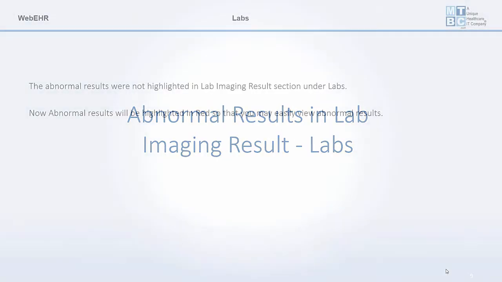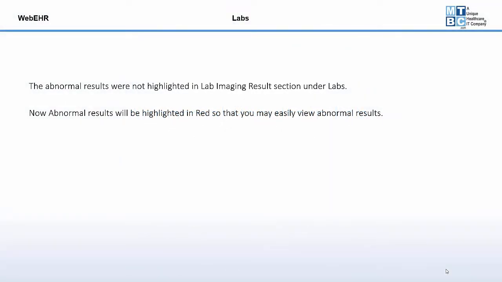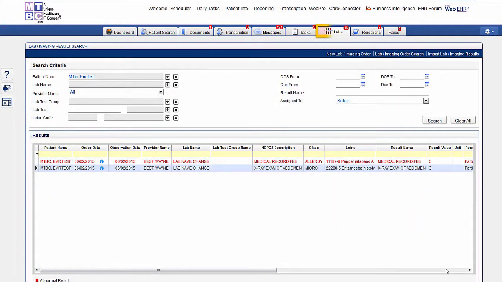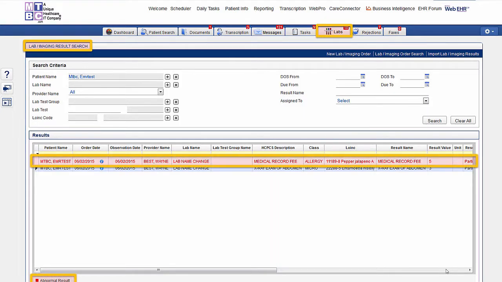The next change we have is under the Lab section. In the Lab section, there's a change which has been added. Now there's a way of distinguishing between the abnormal lab results as well as the normal lab results. All of your abnormal lab results will be highlighted in red. As you can see on the bottom left-hand corner, there's a color coding which has been added to distinguish between abnormal lab results and the normal results.